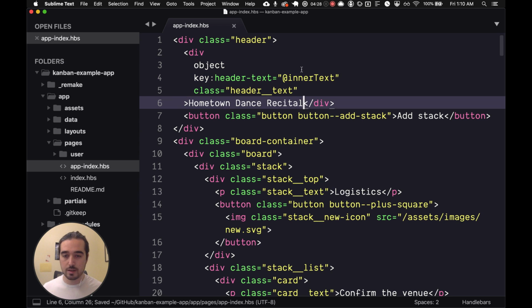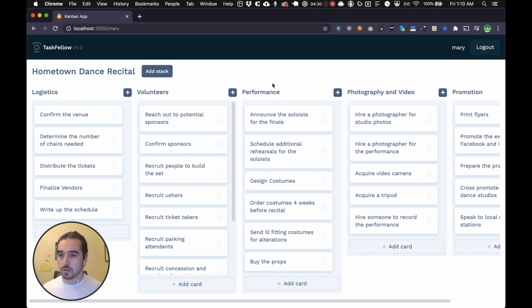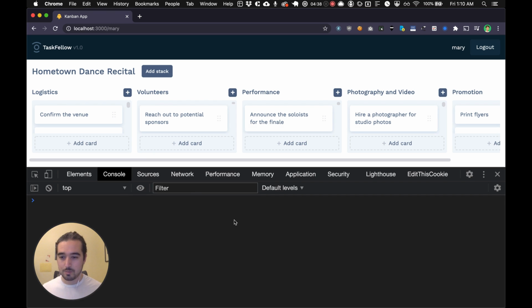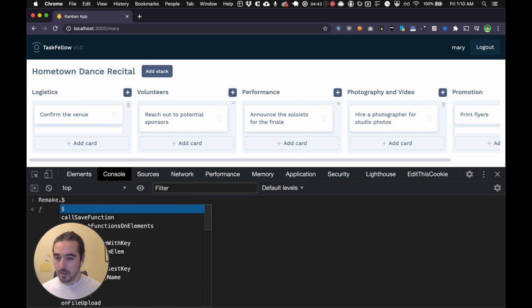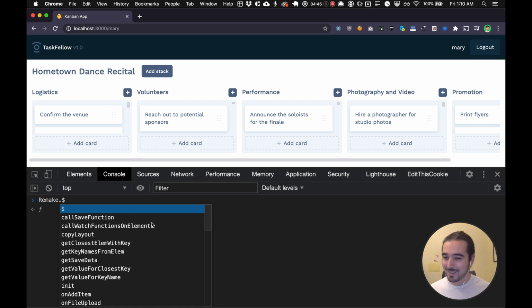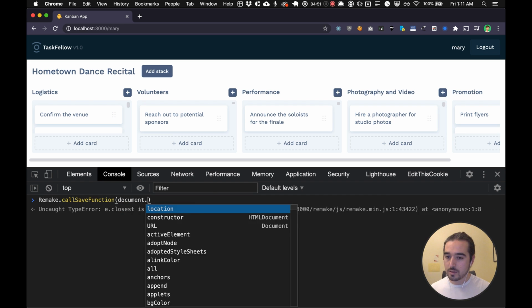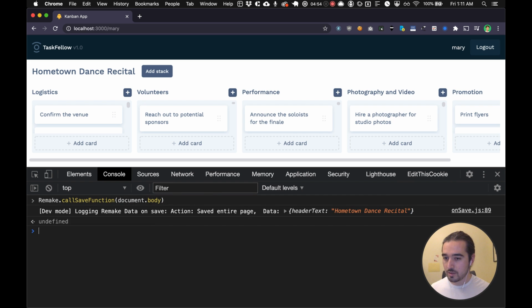So let's see how this works. I'm going to save this page, and save that code, and refresh the page. And now I'm going to open up the console. I'm going to type in remake dot, call save function. So we're going to save the page, and we're going to pass in document body so that it saves the entire page. Okay, cool. And now we can see we have dev mode on, so we can see which action it's performing. It's saving the entire page.